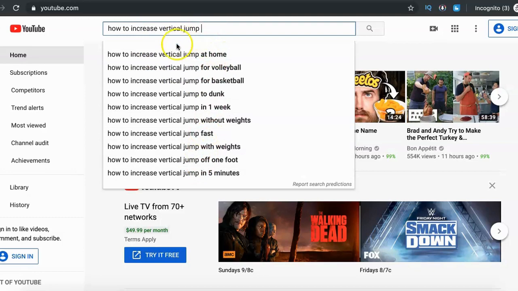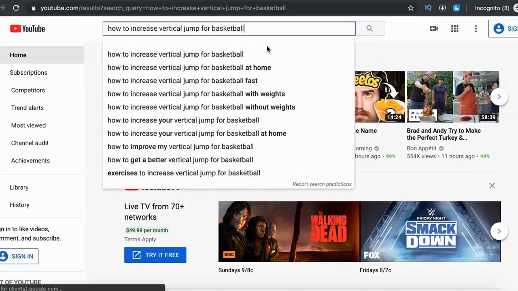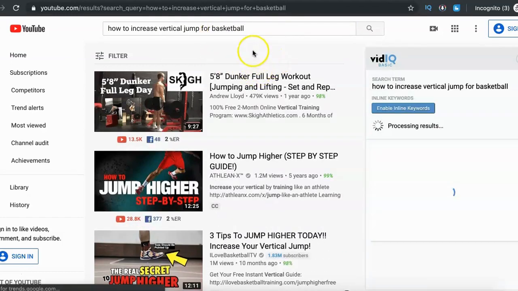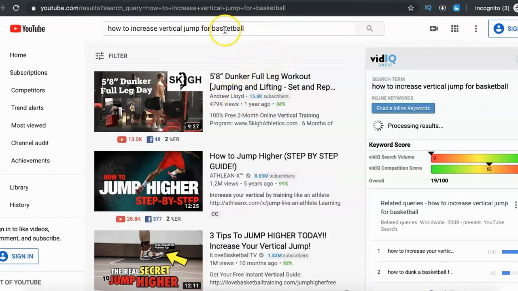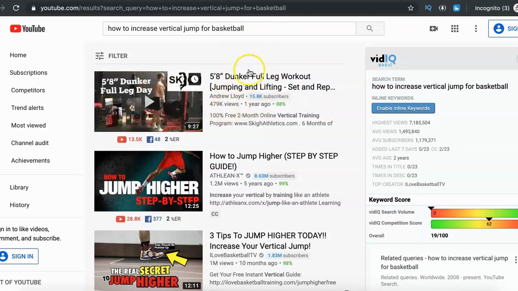So you can create a video on how to increase vertical jump at home, how to increase vertical jump for volleyball, for basketball, to dunk in 1 week, etc., etc. So what I'm going to do is come down to how to increase vertical jump for basketball. You could go at home, or I can just leave it like this. I want to see what the search results bring up. And as you can see, the highest video for this keyword got 479,000 views.